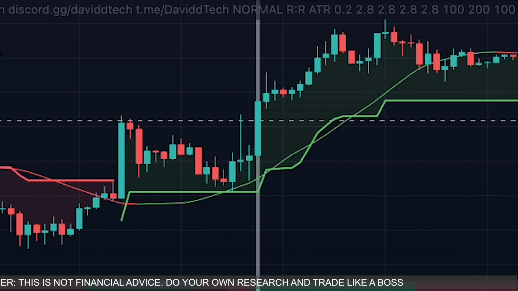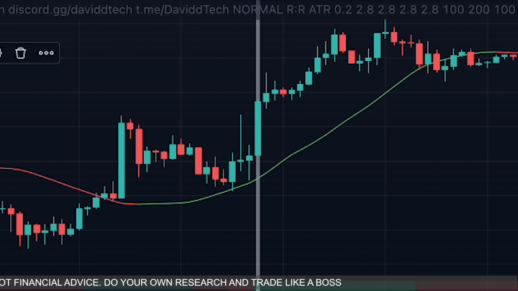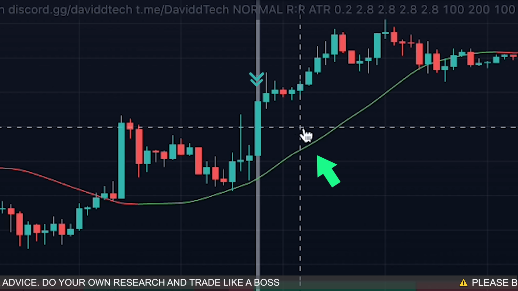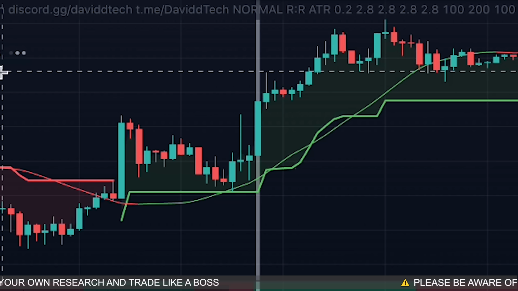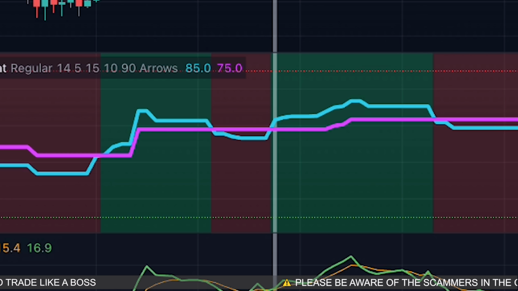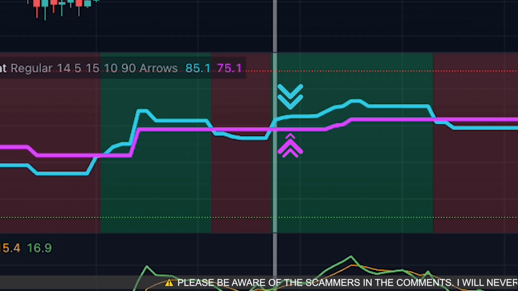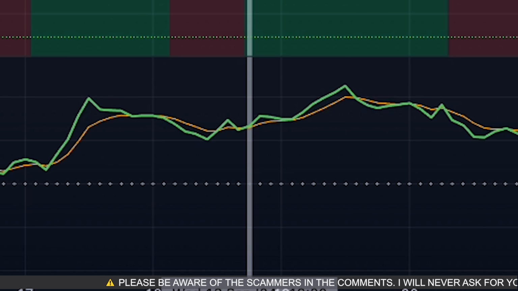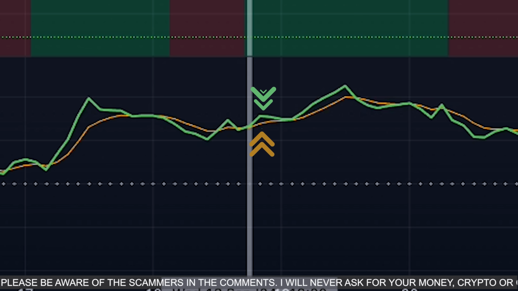So we're looking first of all for the FVMA to be green and for price to be above it. We're then looking for our super trend to have gone green as well. We're looking for the Metro Advanced with heartbeat to have gone green, so the blue above the pink line. And then we're looking for our volume indicator to have gone green over orange, just like that.